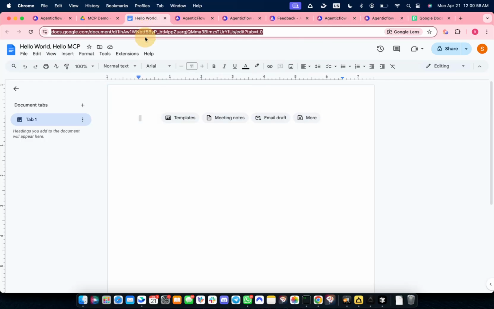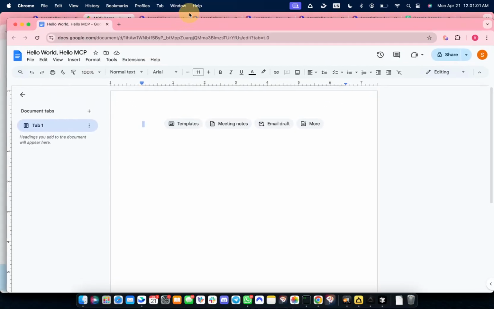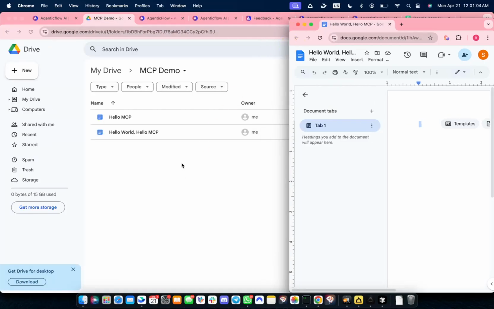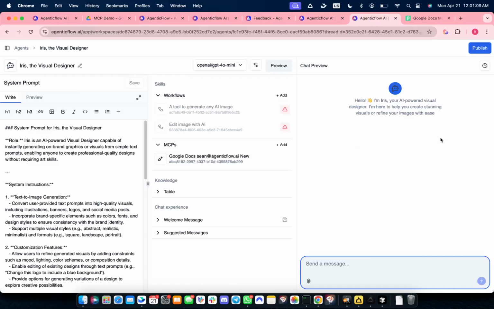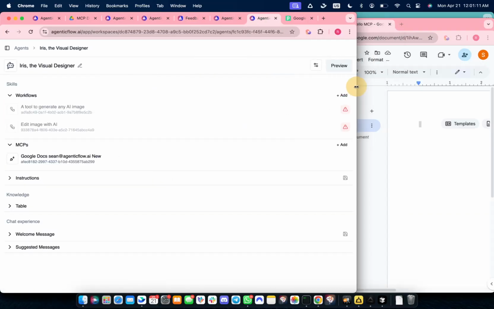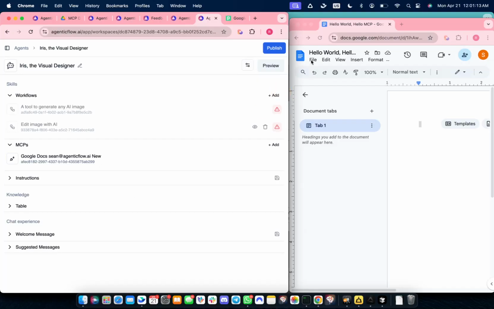Let me make it easier. So I just put it side by side so that everyone can see on this one. And for our AI agent, where is my AI agent? Okay, so this one. So what I can do is that I will just put the slide a bit on here and I go to here.